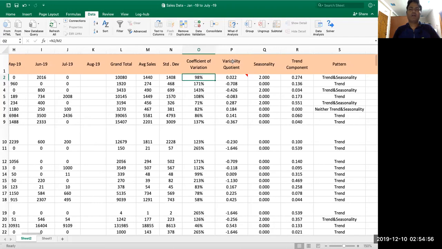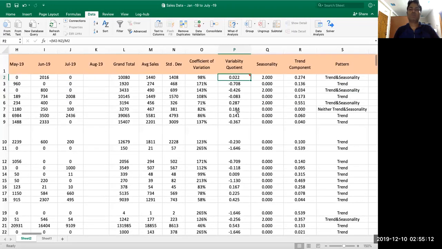I also computed the variability quotient. It is simple: the difference between the average sales and the standard deviation, which I have divided by the average sales. We'll not go into this aspect, and I'll not discuss the variability quotient here. I just gave a hint on how I computed that.